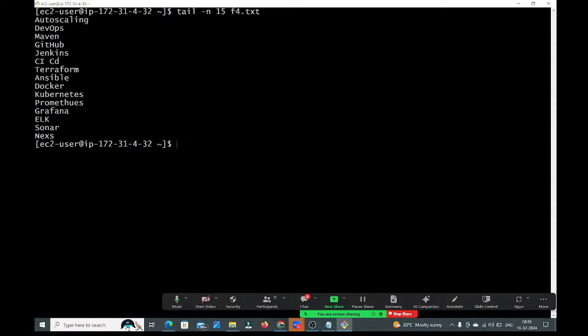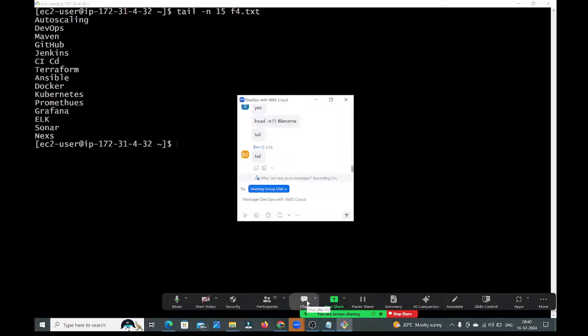Okay guys, in real time, in the companies, these head and tail commands are useful. Is it required, guys? Can anyone respond? Are the head and tail commands required in real time? If required, where will we use these things? In which scenario will we use the head and tail commands in real time?